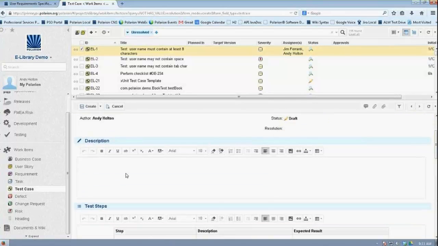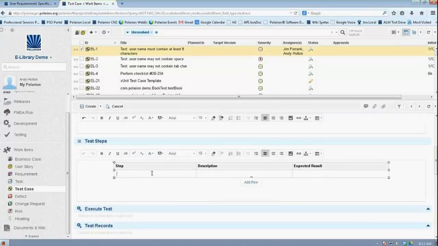So I'll come in here, I'll give it a brief description. This is a test to ensure proper audio quality. I'll go ahead and give it test steps. Plug in my phone. Light should light up. I'll add one more row. I'll say talk to microphone. Everyone.